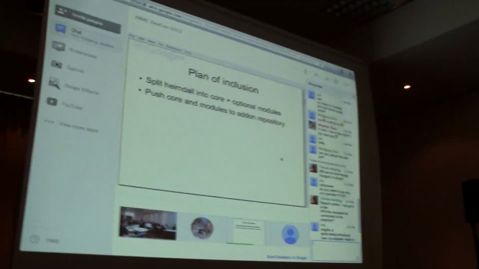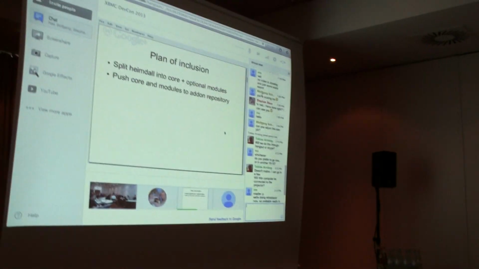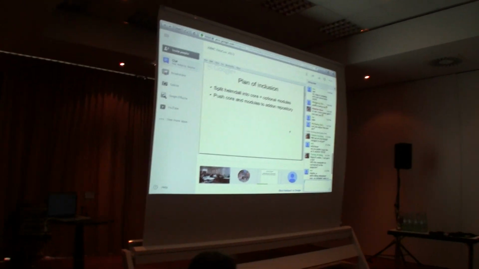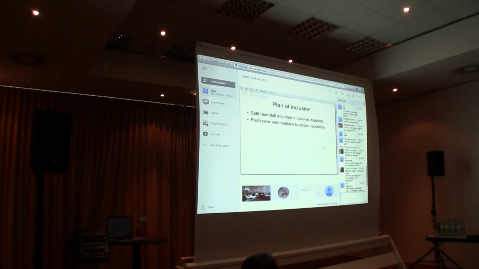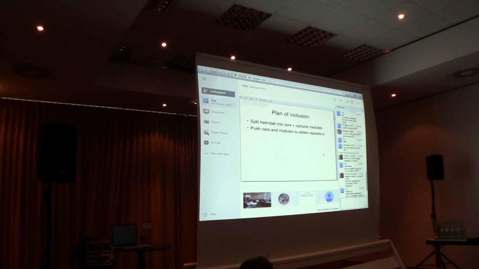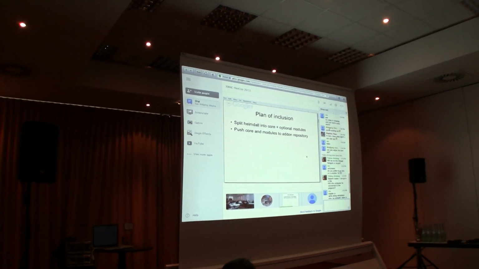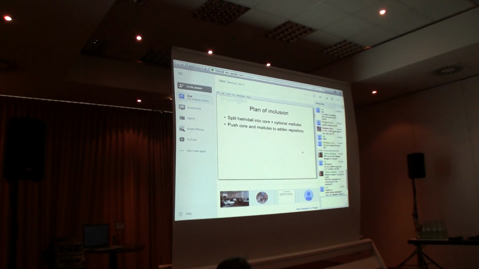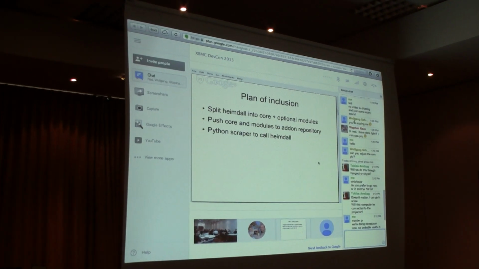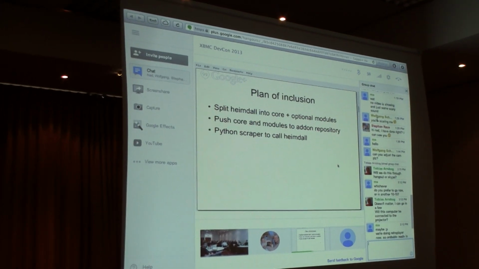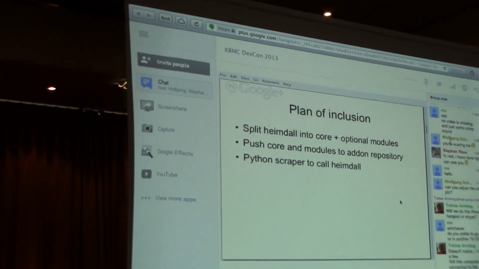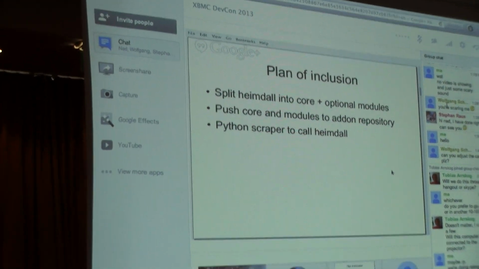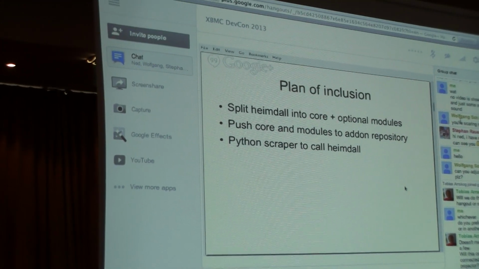Then the next part is essentially just to push it to the add-on repo. I think ROM Collection Browser is already using Heimdall at this juncture, but it would be nicer if we had it in the repo so other players could use it. Then the only part, if we want to have it work with the other scrapers or the other parts of XBMC, would be to have a Python scraper, and I think that's already possible.